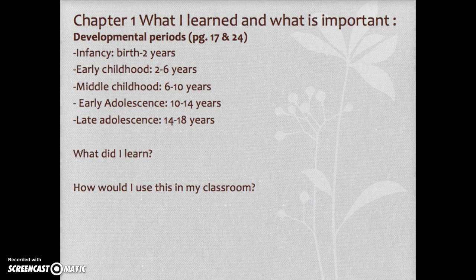What I learned and what I thought was most important from this chapter was the developmental periods. That's on page 17 and 24. I learned the different stages children go through from infancy to late adolescence, and the physical, cognitive, and social emotional development they go through at these stages. If you want to learn more about these stages, there's a great developmental trends chart that is located on page 24 in the book.